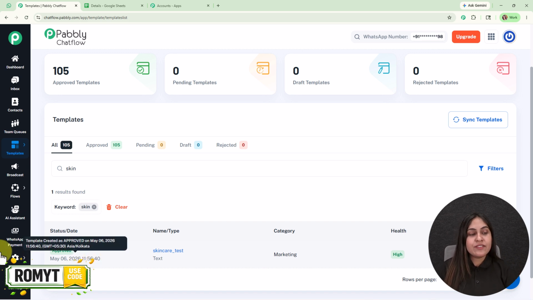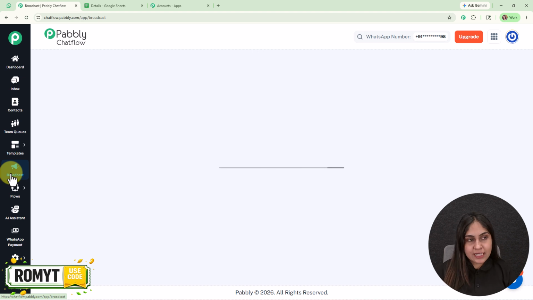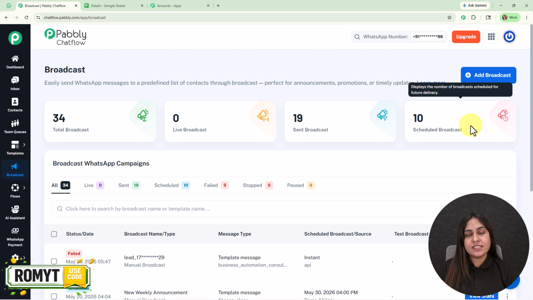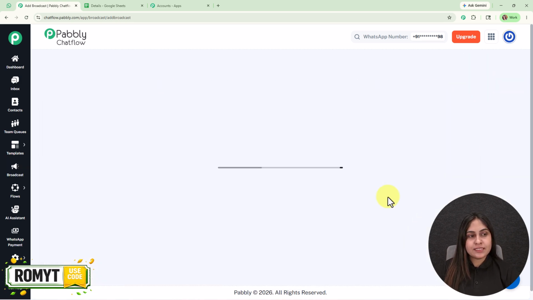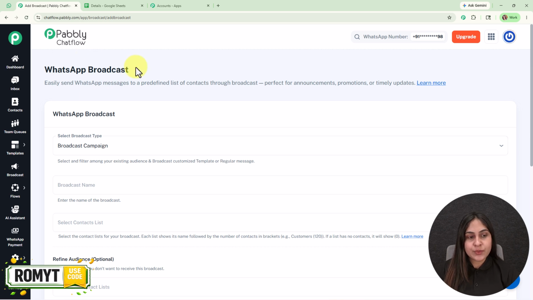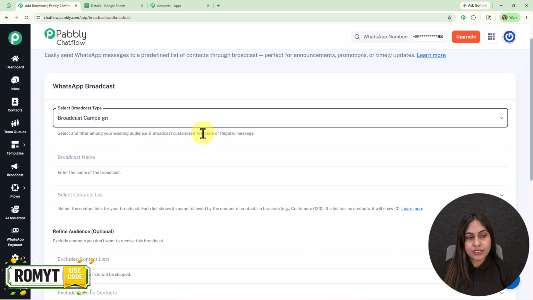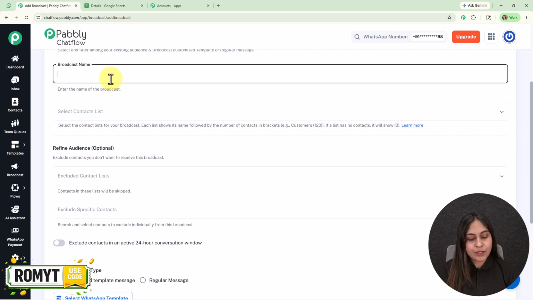Once you have a template, move towards the broadcast section. Under broadcast, you can see the total number of broadcasts, number of live, sent and scheduled broadcasts. To create a new one, click on the Start Broadcast button and it will direct you to the WhatsApp broadcast window. From here, first select the broadcast type from the drop-down menu as broadcast campaign, and for the name, I'm going to give the name as new skincare test. Alright, so this is the broadcast name.